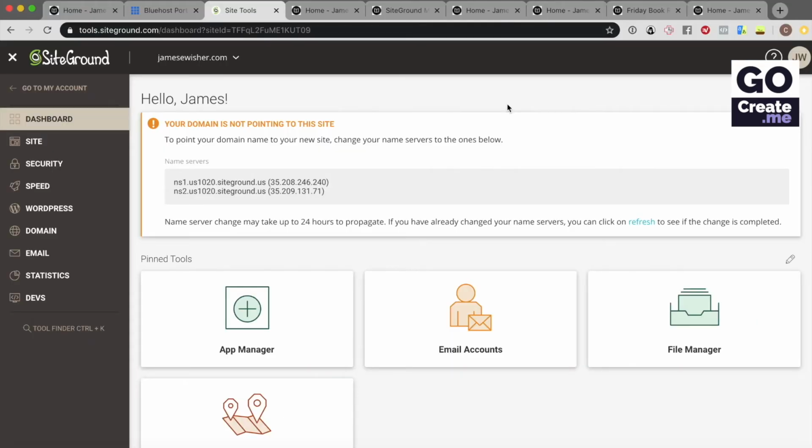Now we've checked the site and it looks right, but remember we're going to set up the email as well. And we need to do that now before we point the name servers. Otherwise you will experience a disruption in email services. Before I started this migration, James archived all of his old emails from Bluehost.